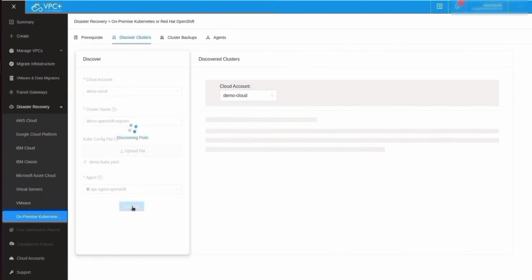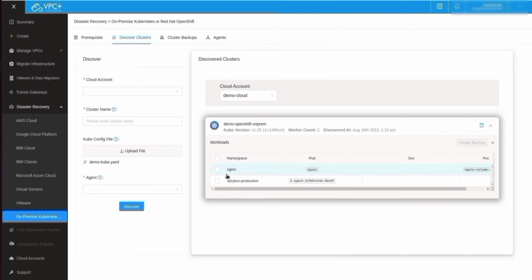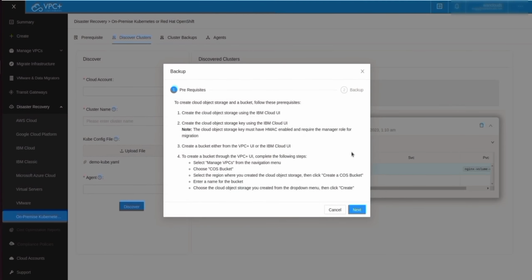As you can see, the on-prem OpenShift cluster has been discovered successfully, and you can see all the namespaces. You can back up any of these namespaces. However, for this demo, we are going to back up the Nginx namespace. Select and click on the Create Backup. Make sure to follow the prerequisites which are mentioned here. We have already followed these prerequisites.